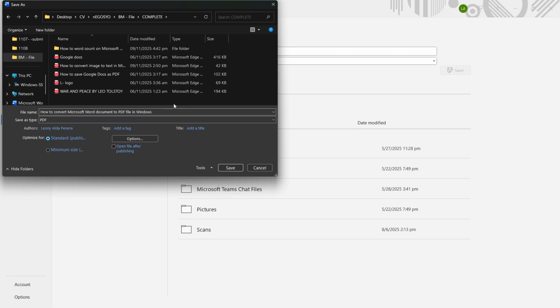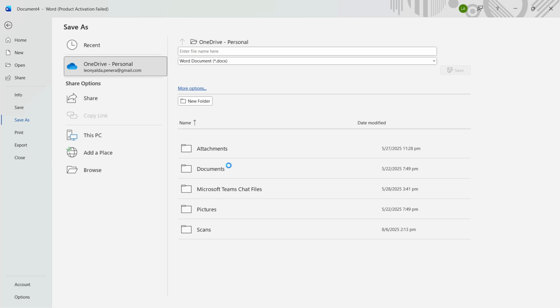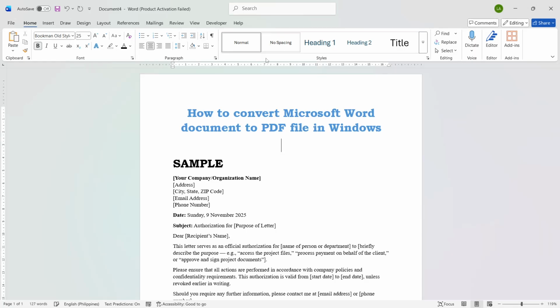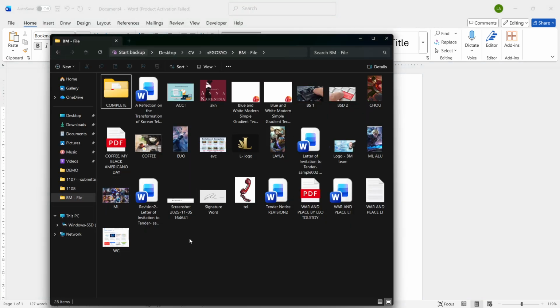Now let's address the Save As type section. Here, there's a drop-down menu that you'll need to pay attention to. Click on it, and from the list of file types, select PDF. You'll notice it's labeled PDF, which simply indicates the file format. This selection is what will transform your document from a Word file into a PDF.